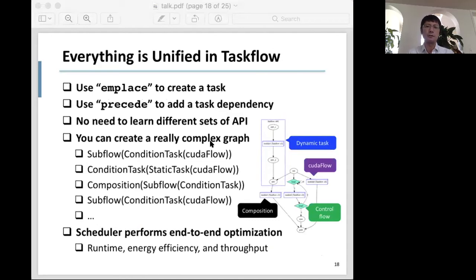The biggest advantage of Taskflow is everything is unified. You use the method emplace to create a task, which can be either a static task, dynamic task, condition task, composition, or cudaFlow. Then you use the single method precede to relay a dependency between tasks. You can create a really complex graph that combines all the 5 task types and integrate control flow into your task flow, so everything runs end to end. And our scheduler will perform end-to-end optimization on the whole graph to optimize the runtime, energy efficiency, and throughput of executing your graph.